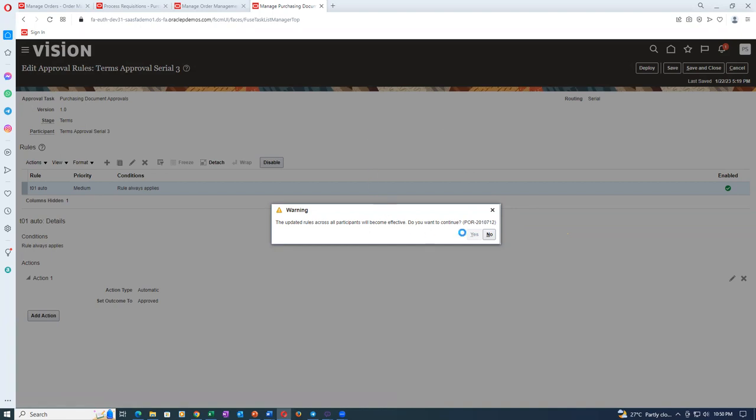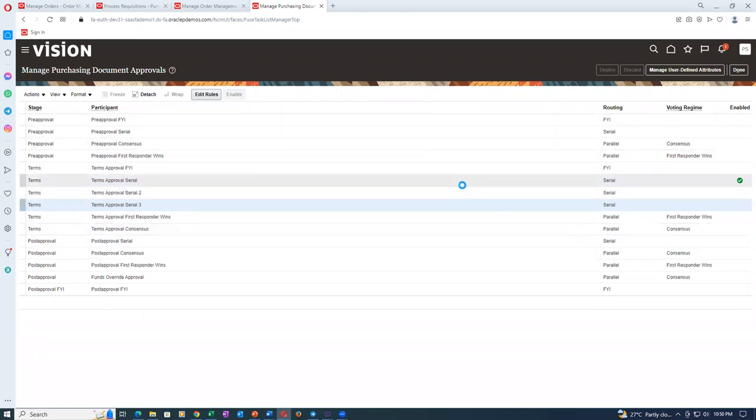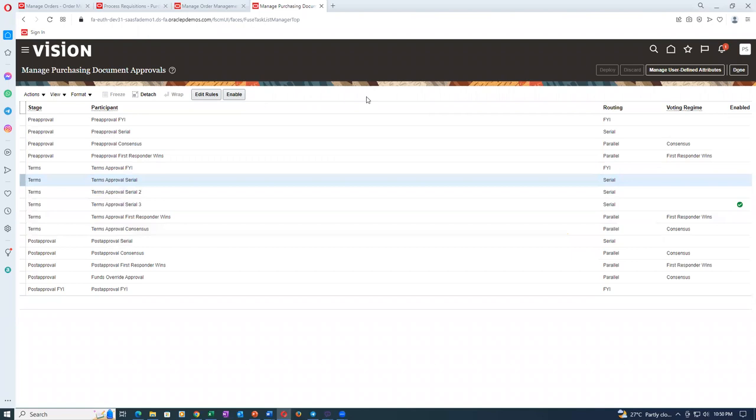And then I will now enable this rule and disable the other one. So this rule is going to be enabled. The other one will be disabled automatically; I am not disabling it myself. So click on Done and then come out of it.